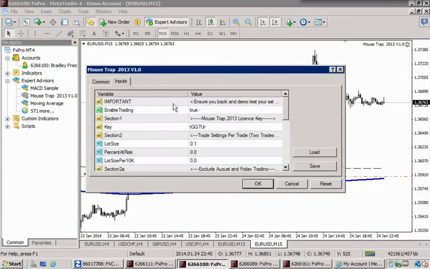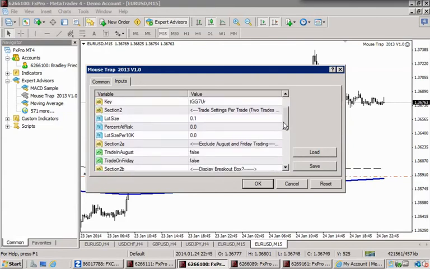Go to the Inputs tab. You've enabled live trading. It's set to true. Lot size is an important decision to make. You have the option of a fixed lot size, which will stay the same until you change it. In this case, it's set to 0.1 by default, which is 1 mini lot.